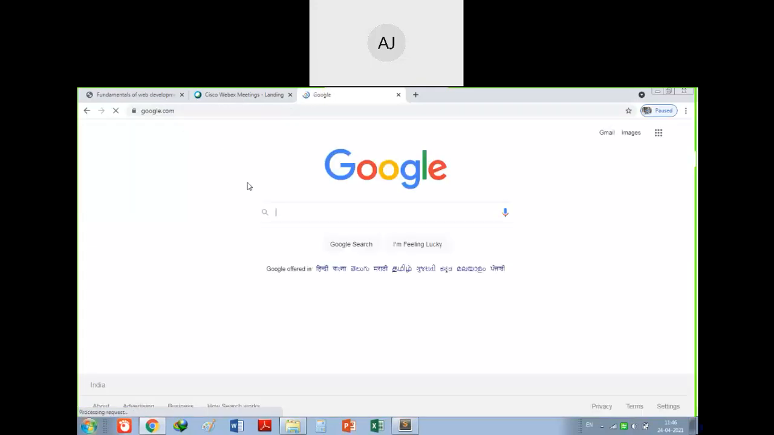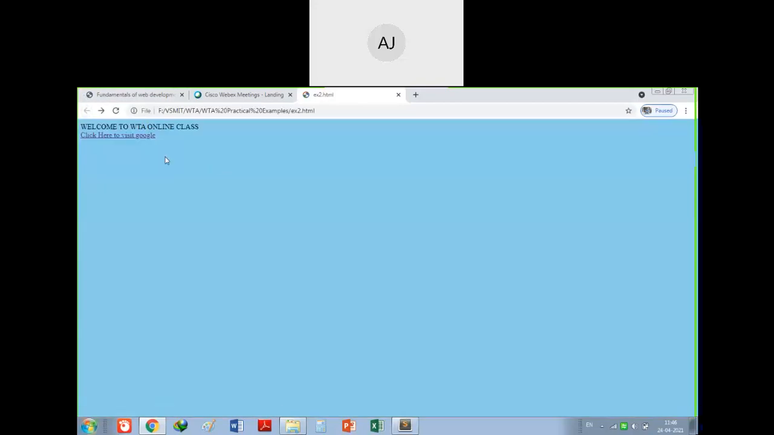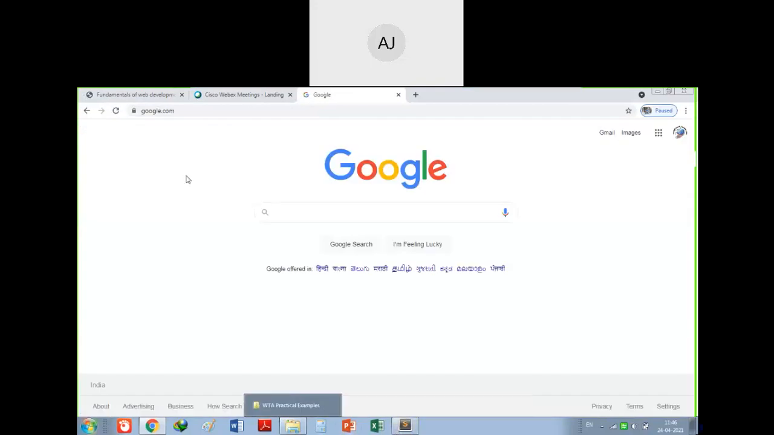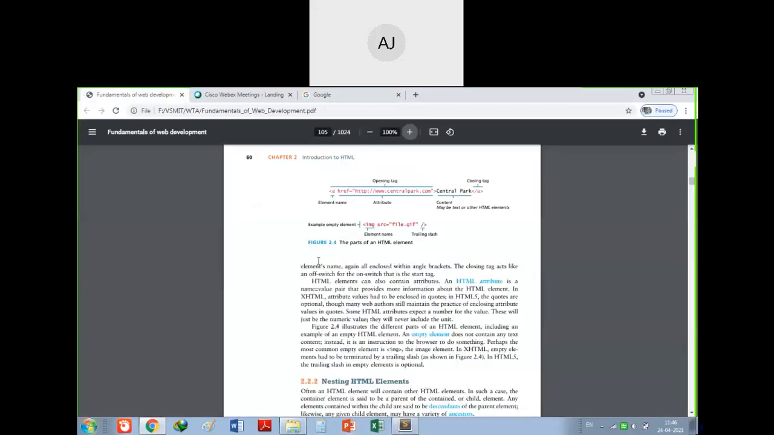When I click on this, a new tab will open and the Google page will open. Is it okay? So this is how I am linking my program page with the Google page. Linking is achieved using this anchor tag. That's what he has shown here: A, href, HTTP, then a website he has given, Central Park. When you click on that, centralpark.com will open.